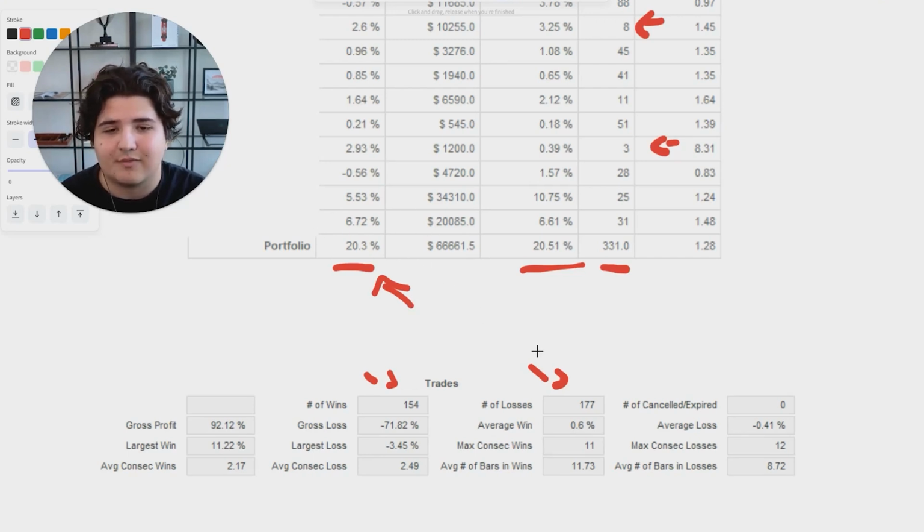We can see the largest win, which was obviously very outsized, and that's primarily what I'm going to get into in just a second as well, was 11%, and the largest loss was 3.45%, and then everything else doesn't really matter here too much.